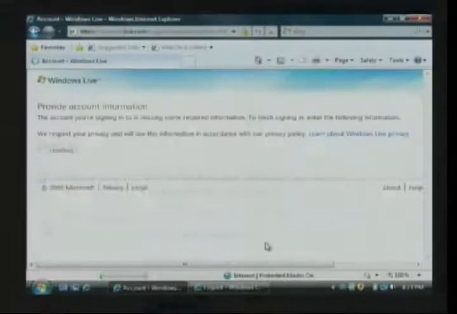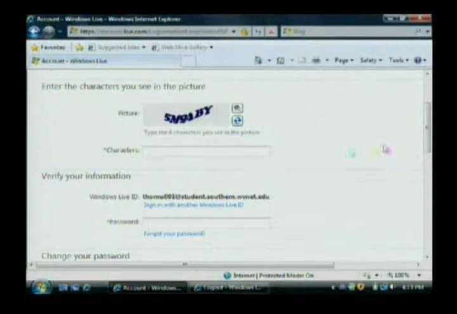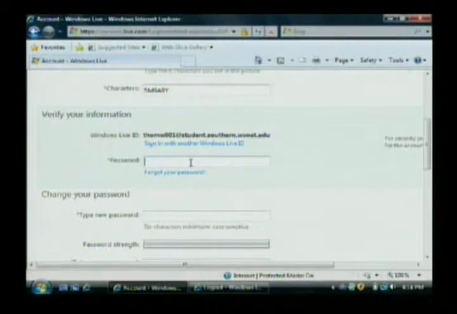On this screen, when it comes up, it's going to ask you to provide account information. There's a security screen where it asks you to type in the 6 characters that the student sees, which I'll just go ahead and type in. It's then going to ask for verification, and it's going to ask you to type in your password again, which the very first time, remember, is in all capital letters.